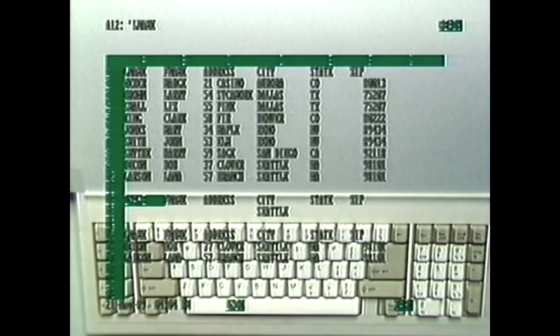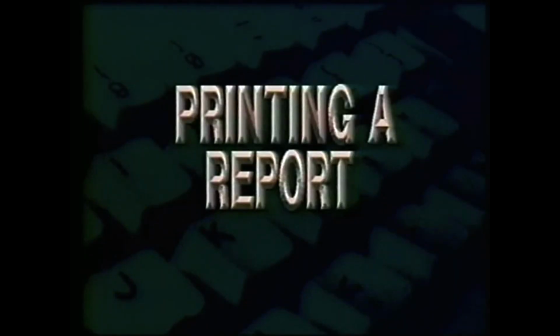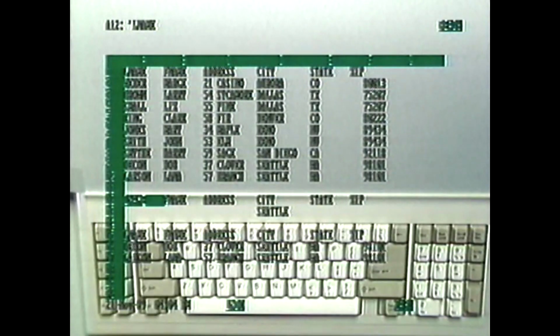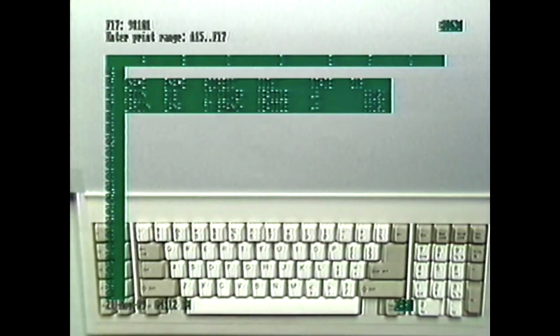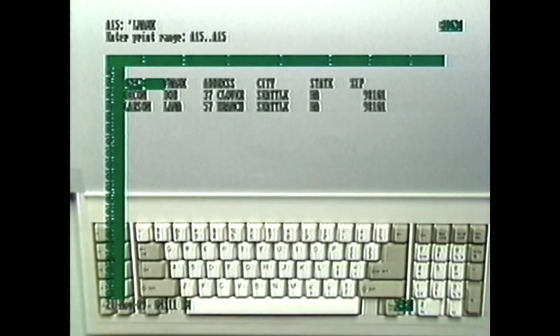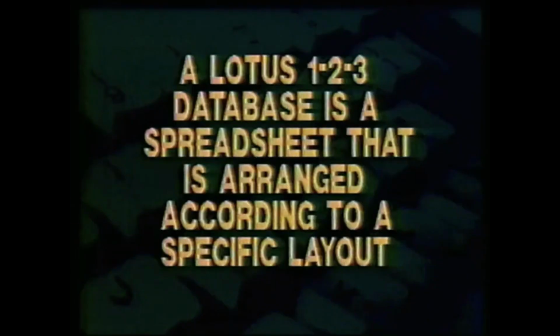Now I want to talk to you about printing a report using the information we just extracted from the database. Any range of cells can be printed in 123. I chose the block of information to print so that I can teach you some advanced printing commands, not because it has to be done while using the database. Remember, a Lotus 123 database is nothing more than a spreadsheet that is arranged according to a specific layout, which provides the ability to sort, find, and extract records.